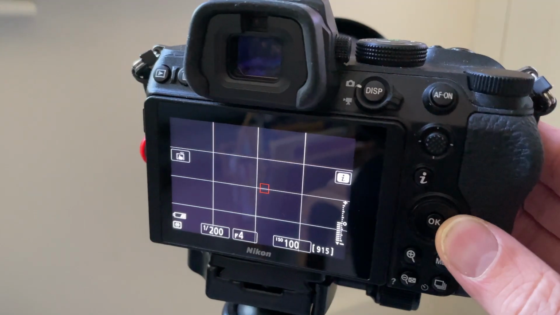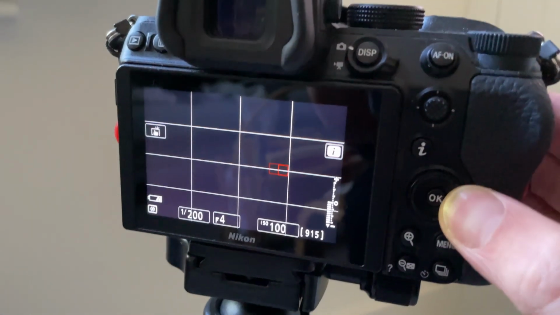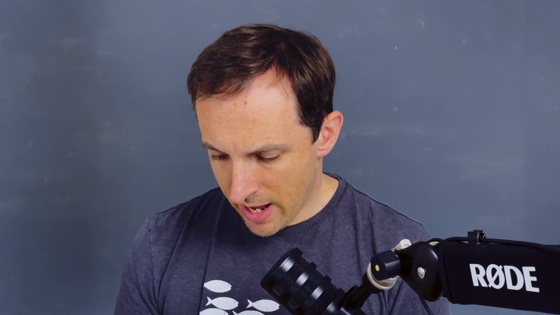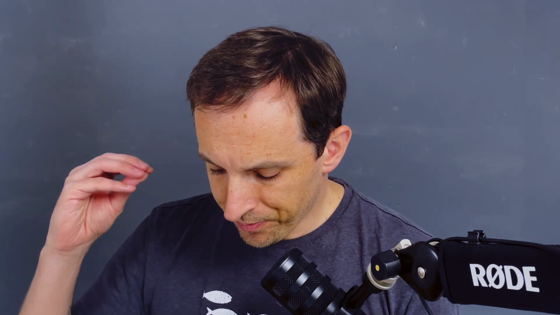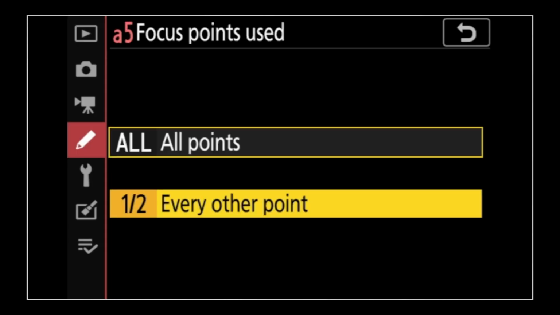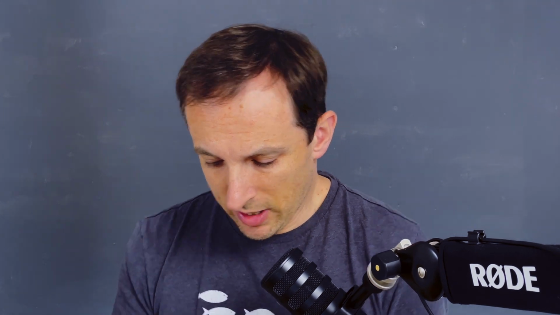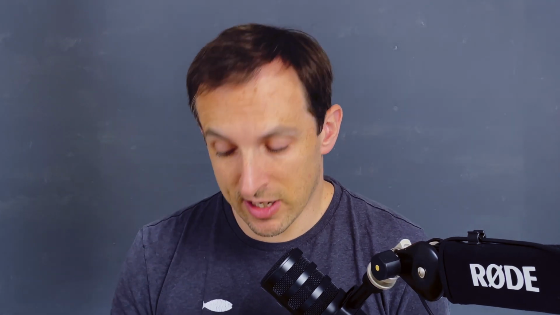Now, if you want to control on the back of the camera, you have got a button to allow you to move around your focus points as you want to, and you can move them around the screen, and this will allow you to choose that focus position yourself. You can use either all of those points, or if you go into it, you can use every other point if you want to, which makes it quicker to move around, but you've got less options of where you actually want to focus, so not necessarily the best thing.